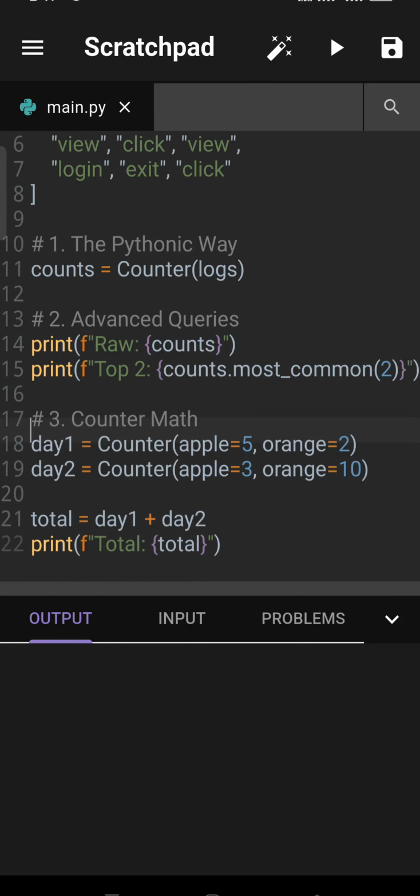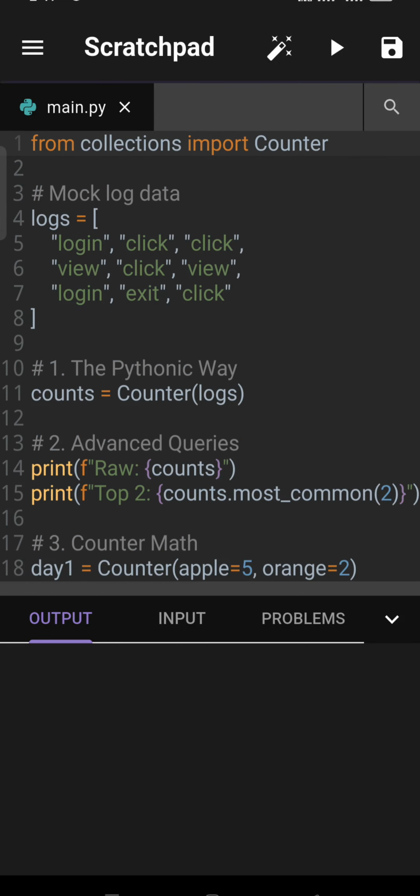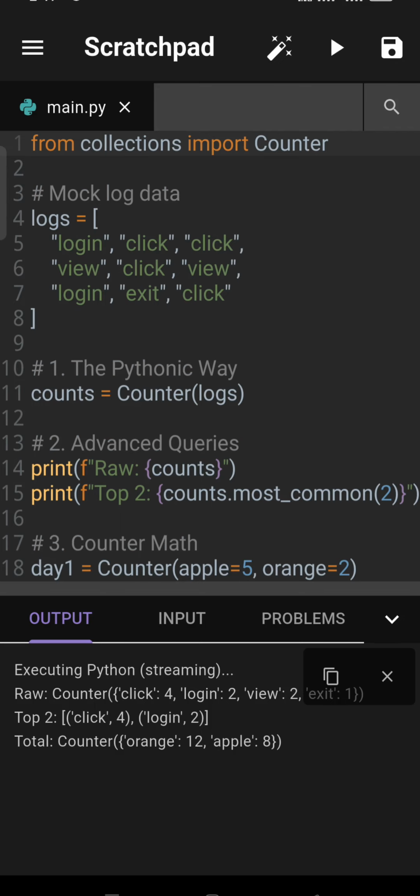Stop writing manual loops to count items in a list. It is 2025, and if you are still using if key in dictionary to track frequency, you are writing legacy code. Watch how we handle complex data analysis in just a few lines of Python, right here on a phone.